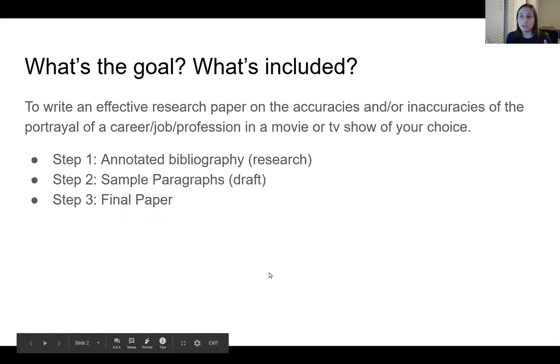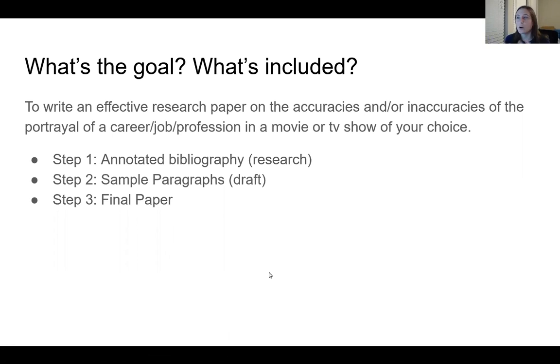First and foremost, what's the goal? Why are we doing this? What's all involved here? If I could summarize it in a sentence, it would be to write an effective research paper on the accuracies and/or inaccuracies of the portrayal of a career, job, profession, whatever you want to call it, in a movie or TV show of your choice. That's a lot. Let me give you an example.